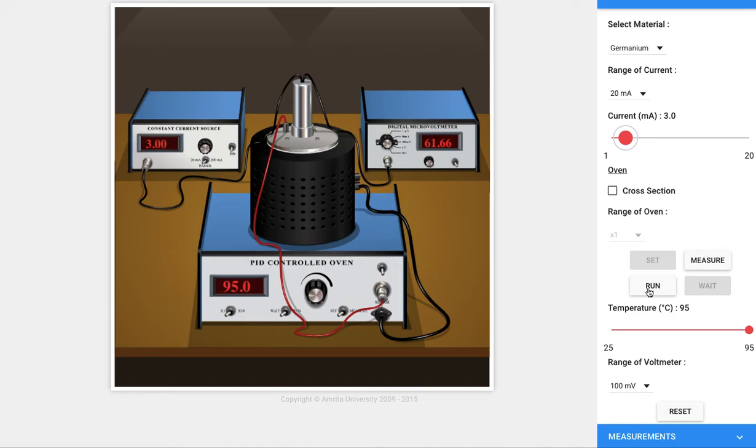Once I click on the run button, the temperature here will be the room temperature, that is the current temperature that was initially present in the oven. So it will be 25, and as soon as I click on to the run button, the temperature will start increasing. See, 26, 27, 28, 29, 30. See, now I want to record the value at 30 degrees Celsius. So what I'll do, I'll click on the wait button. What the wait button does is it stops the oven from increasing its temperature further.